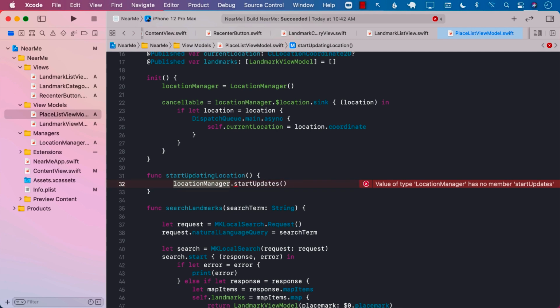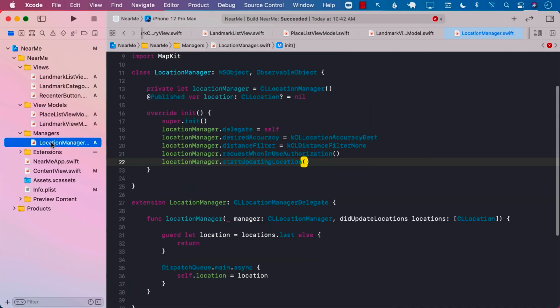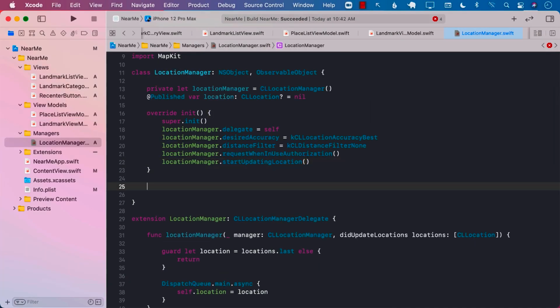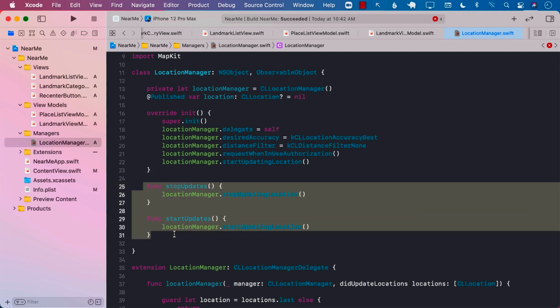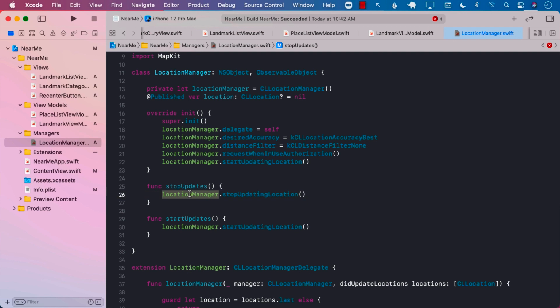So in the location manager, now I will create a function called start updates as well as stop updates. So let's go to location manager and create these two functions. These functions are just a layer. I mean, they don't really do much. They call the real location manager's stop updating and start updating.